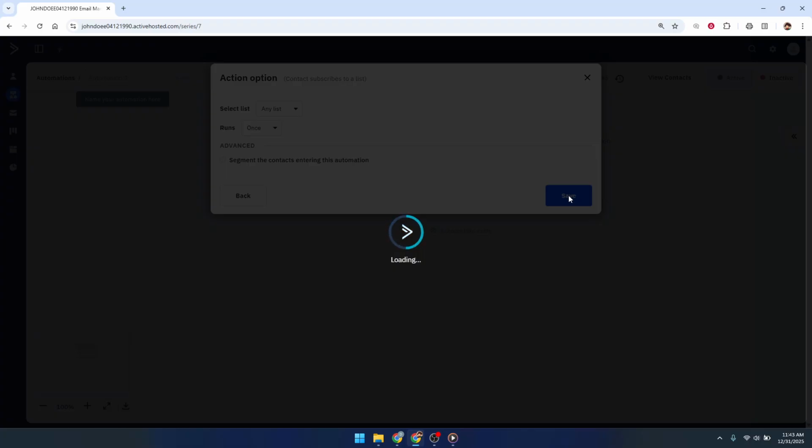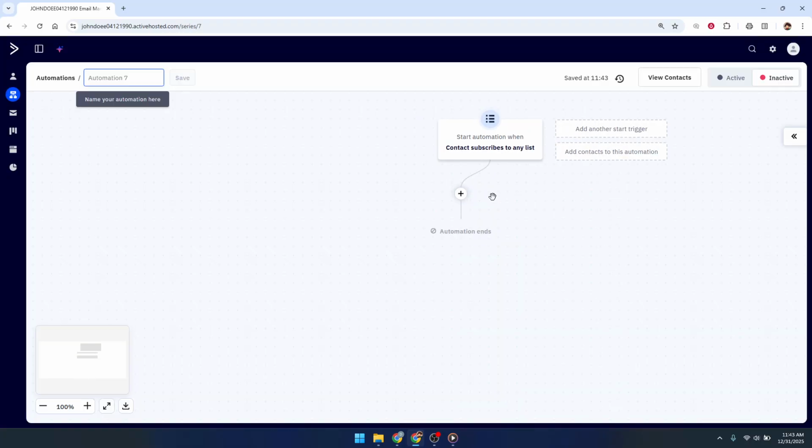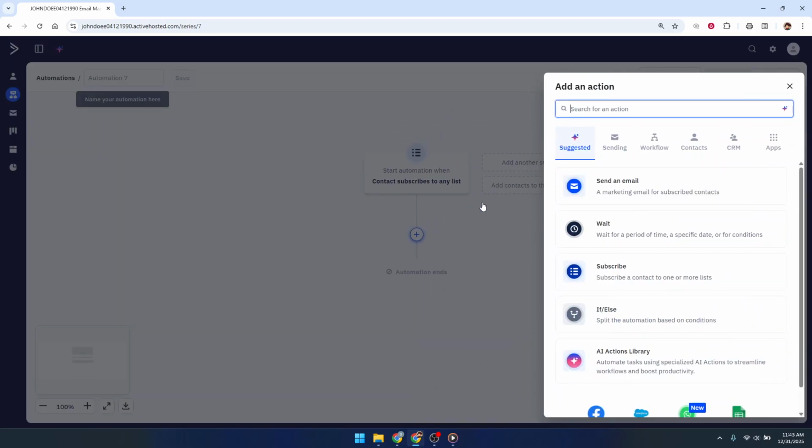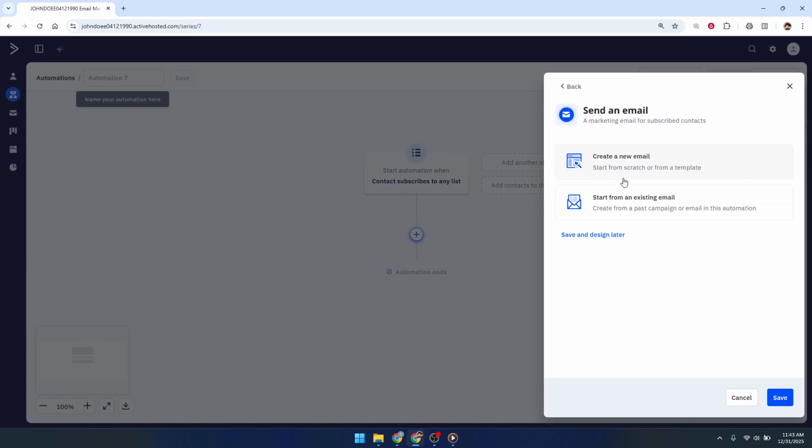You'll now see the starting point of your automation on the canvas. From here, click the plus icon to add your first action. In the menu that pops up, go to Sending Options and choose Send an Email. Then click Create an Email.